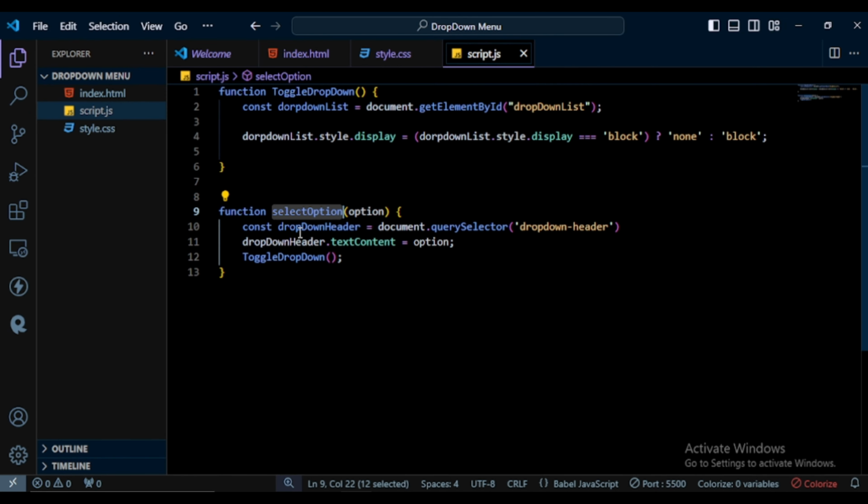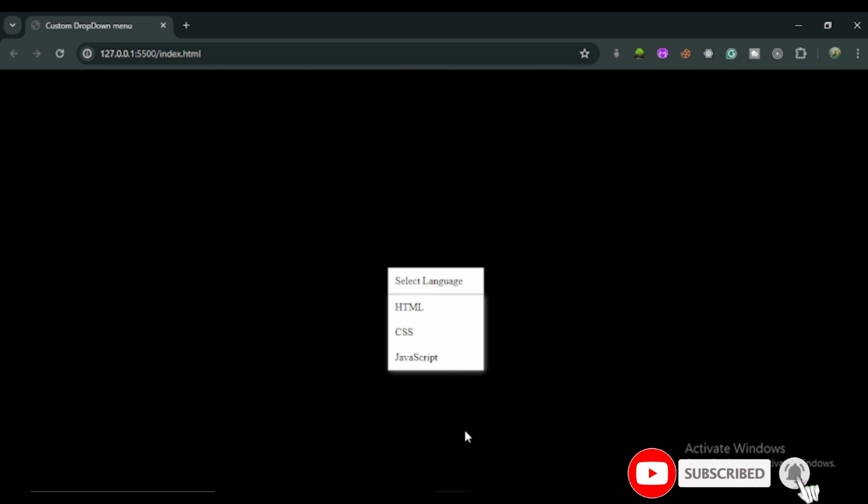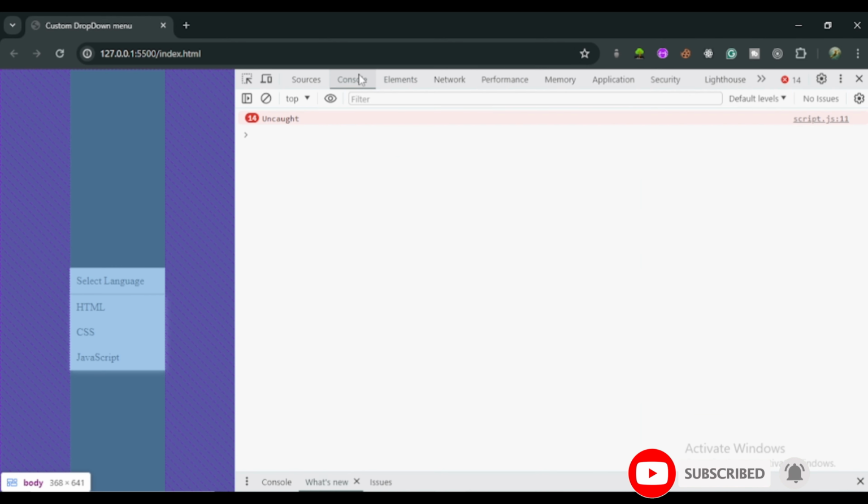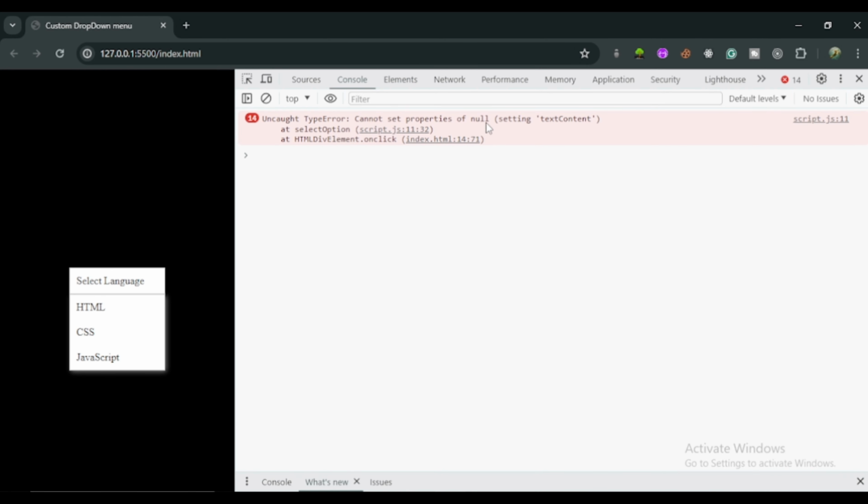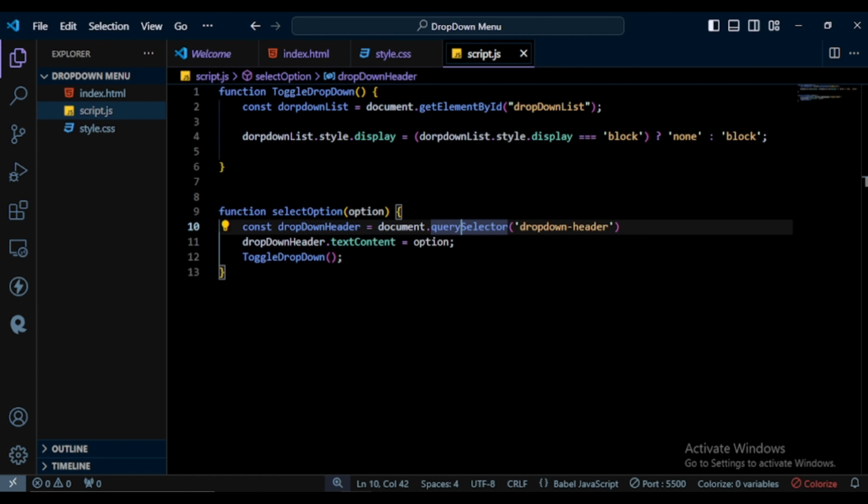Script file, selectOption, and this one dropdownHeader. I go to the browser and inspect this page and go to the console, and it shows a type error: property textContent. Okay, I reload the page and again select. So it says cannot set property of null, setting textContent. It gave this error because, I go to VS Code and I will show you.